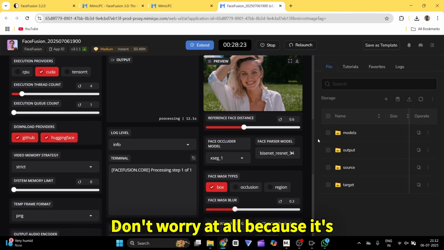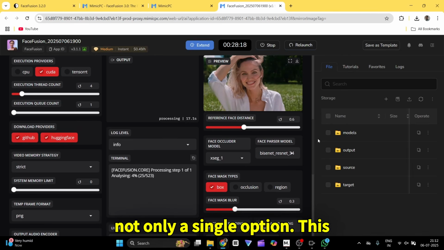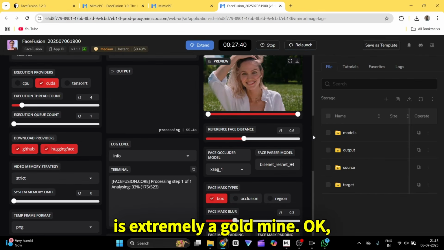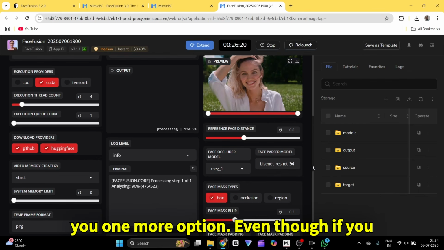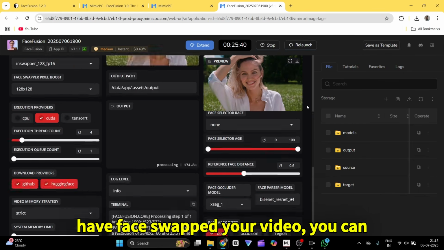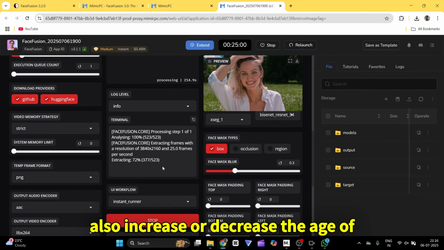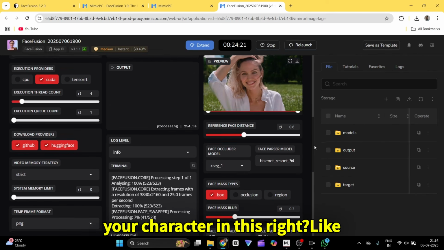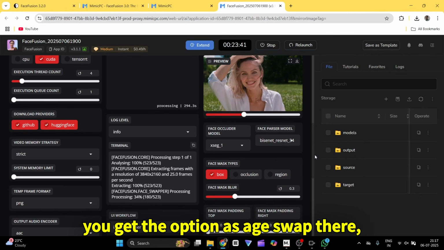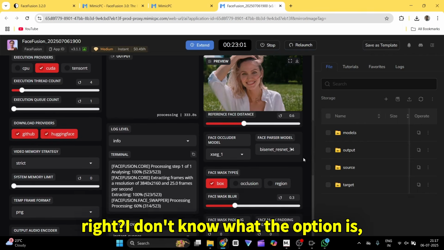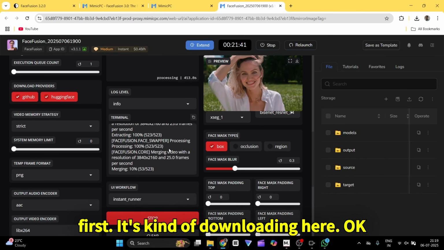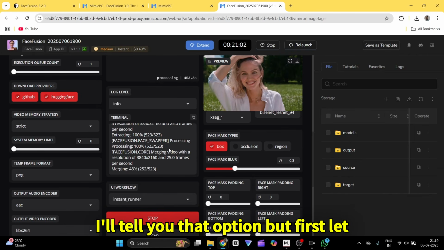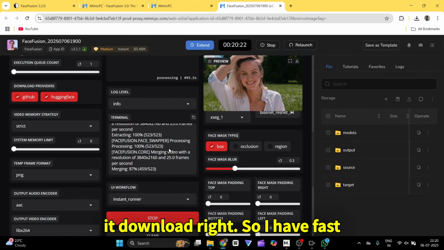But don't worry at all, because it's not only a single option. This is extremely a gold mine. Okay, and rather than this option, let me tell you one more option. Even though if you have face swapped your video, you can also increase or decrease the age of your character in this, right? Like you get the option as age swap there, right? I don't know what the option is, but let me clear this part first. It's kind of downloading here. Okay, I'll tell you that option, but first let it download, right?